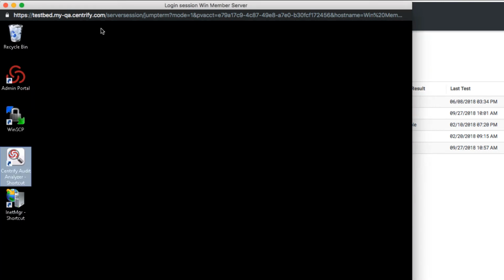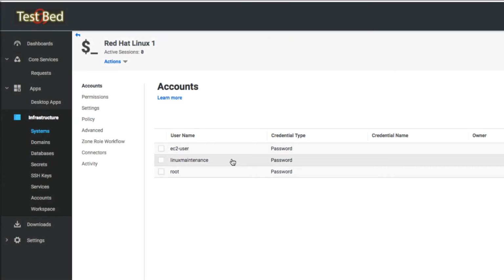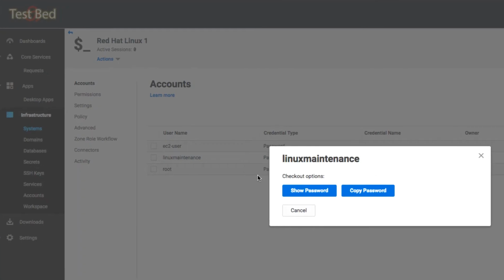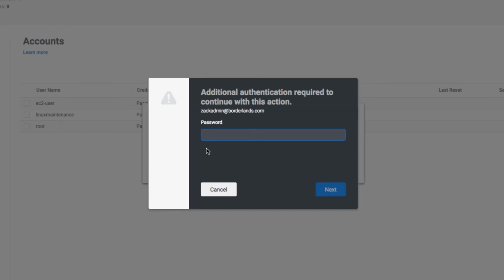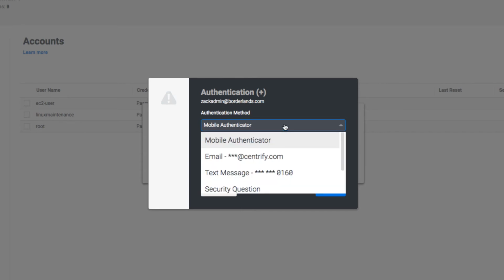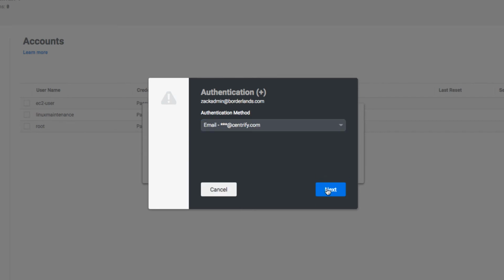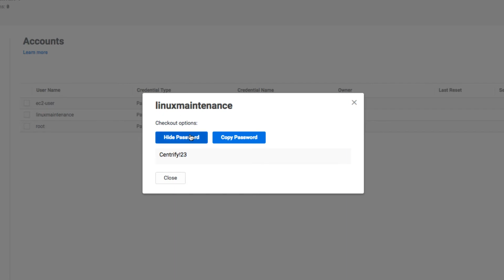Okay, now let's turn our attention to Linux. I'll pull up a list of available local Linux accounts and attempt to check out the password for the Linux maintenance shared account. Now, as you can see, we have the option of prompting for a second factor on password checkout as well. Let's choose email this time. The email has arrived, so I'll open it up, click on the authentication link, and the password is revealed.